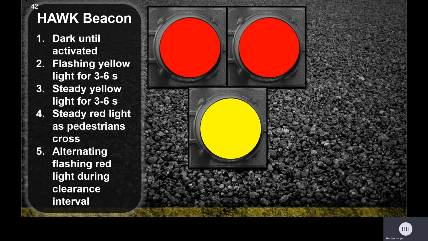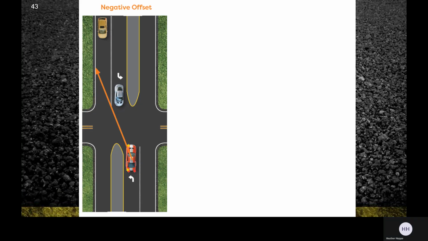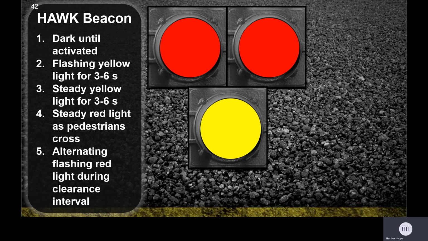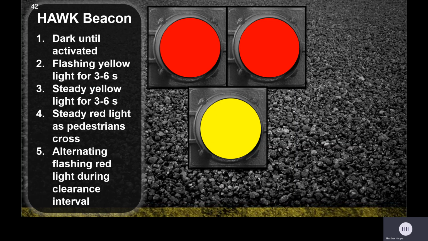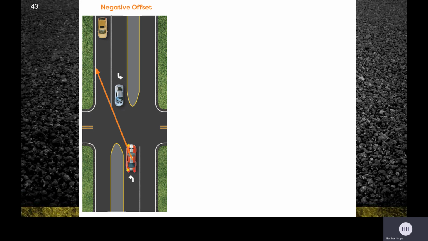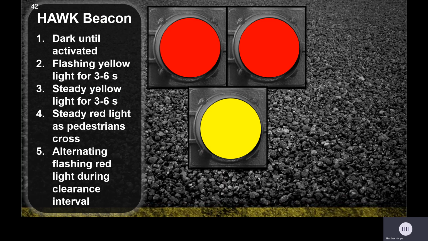And here's a picture of that HAWK system. Dark until activated, yellow flashing is a warning of pedestrians. And oops, I'm going to back up. We should have had a red light in there, and it did not. Unfortunately, the slide is not working correctly, but here we have the flashing yellow. And then if you need to be stopped, these are red lights that would light up.